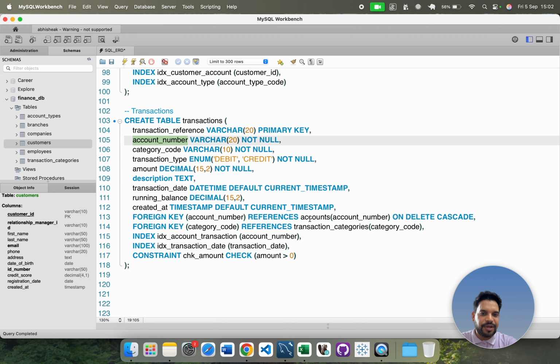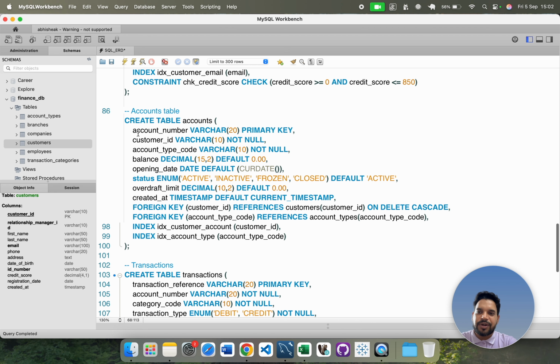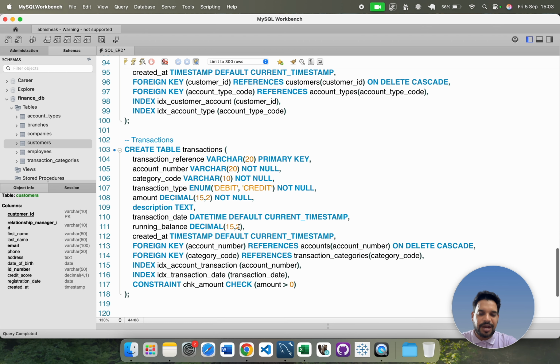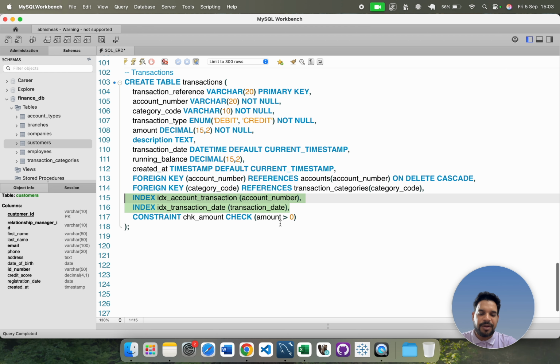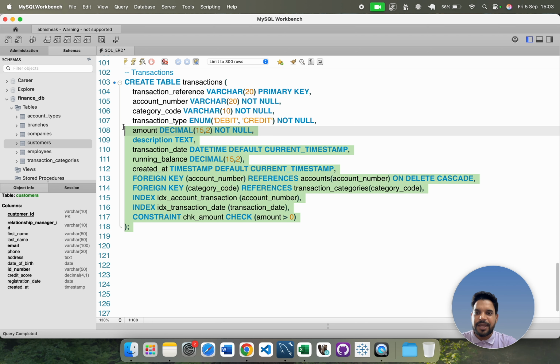It is going to reference the account table and the account number. Okay, whatever account numbers are available here, only those account numbers I can utilize in terms of the transactions. And again, on delete cascade, I am going to define another foreign key constraint based on the category code. And this is also targeting the transaction categories table against the category code, which is the primary key column. These are the indexes. And here I am going to define the check constraint: your amount should be positive. Now let me execute this.